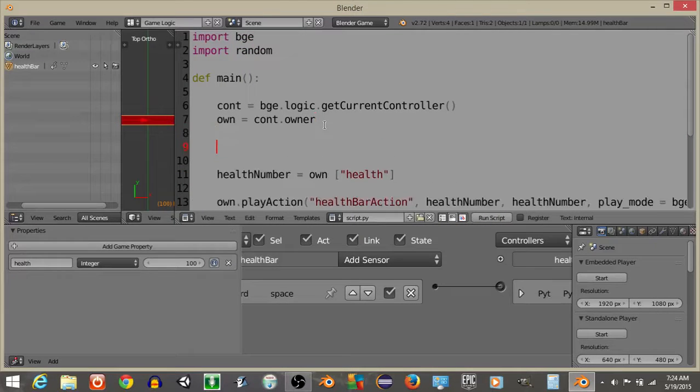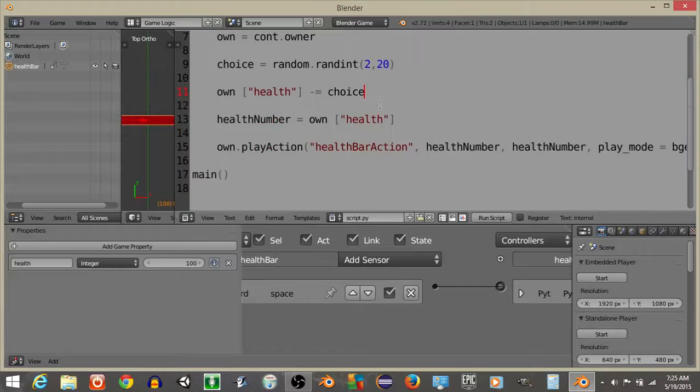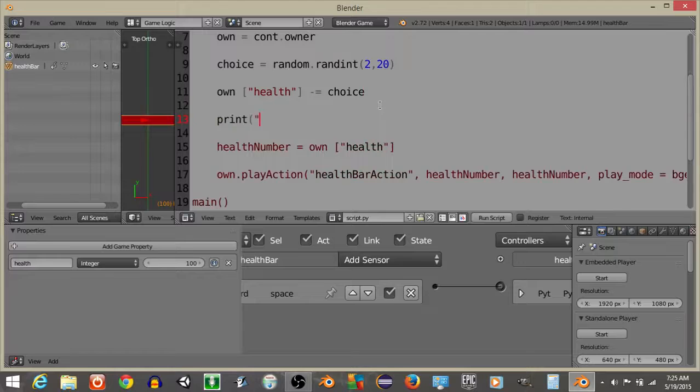But when it runs this script, we're going to tell it own health is going to minus equal a random integer. Or actually, I'll just call a variable choice, which is going to equal random.randint(2, 20). Then we're going to have own health minus equal choice. So it's going to subtract choice from the actual health. We're then going to print how much damage was inflicted, like this.